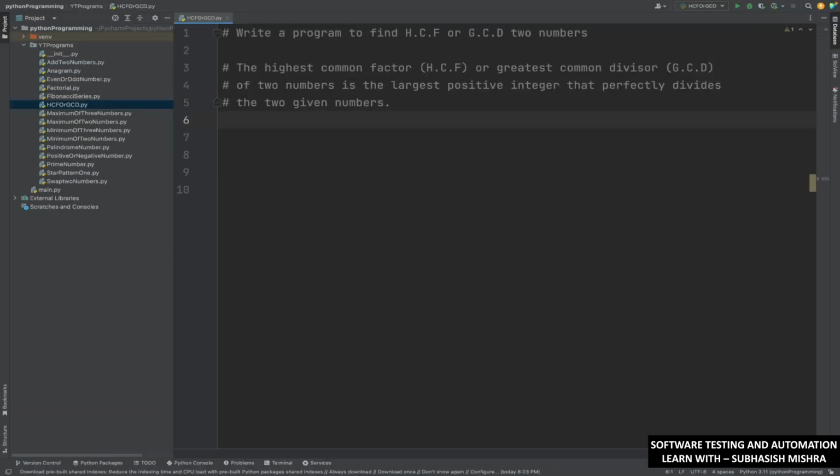Today we will learn another Python program. We will see how to write a Python program and find the HCF or GCD of two numbers. I assume you already know what HCF or GCD is and how to find it mathematically for two numbers. If you don't know, I will just explain it.